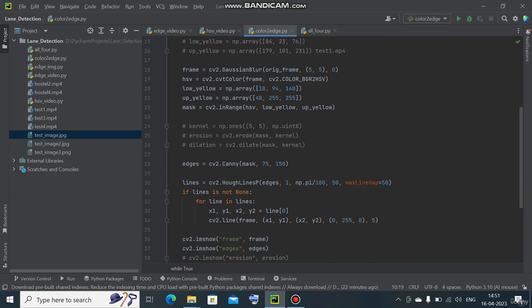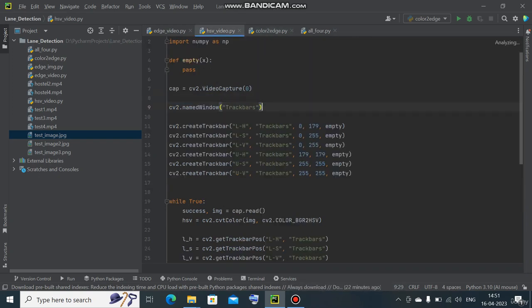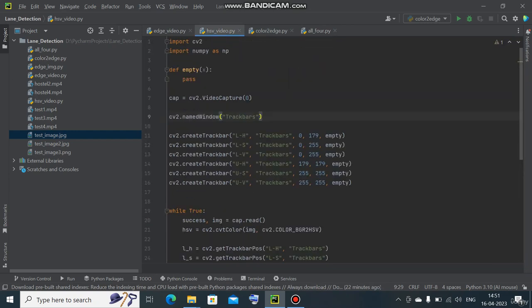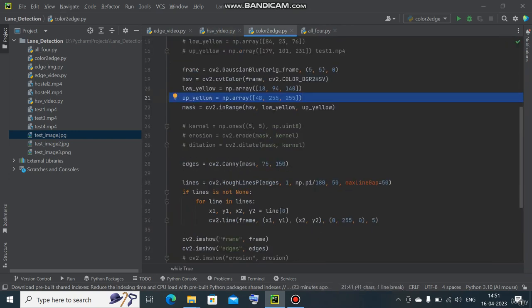What we have done here is use Gaussian blur for noise reduction. Then for finding the yellow color range, we check using the HSV code. We find the lower H, lower S, lower V, and higher H, higher S, higher V. Those values I substituted here. In the previous code we converted RGB into gray, but here we convert BGR to HSV.